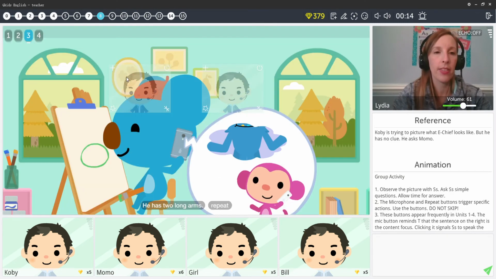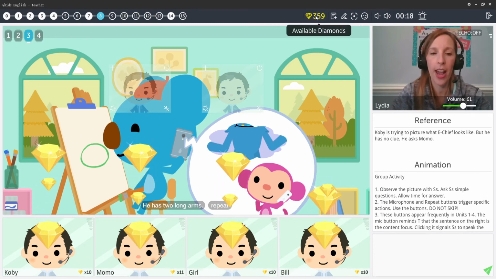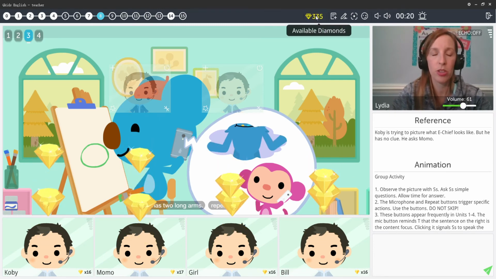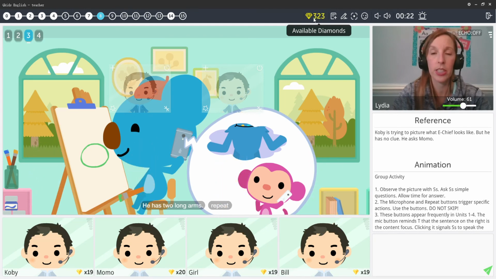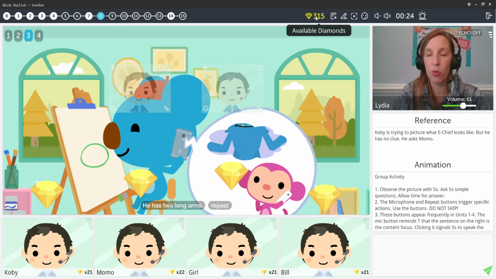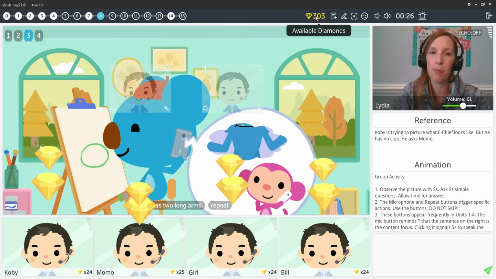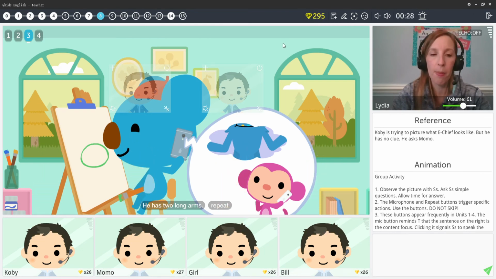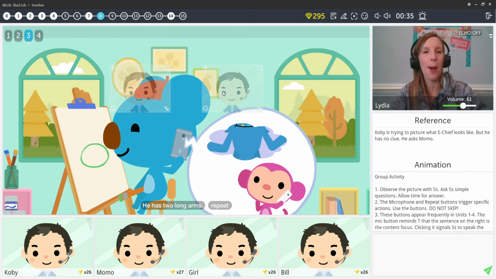As you're going along the lesson, you need to make sure you are giving these diamonds out like crazy. QKids really wants you to give out a large amount of diamonds. You'll see why in just a second. So reward those students for doing an awesome job, everyone. Keep saying, wonderful job, everyone. Momo, you did excellent. I hear you. Bill, girl, Kobe, great job, friends. You're doing amazing. High five, everyone. Thank you so much. That kind of thing.